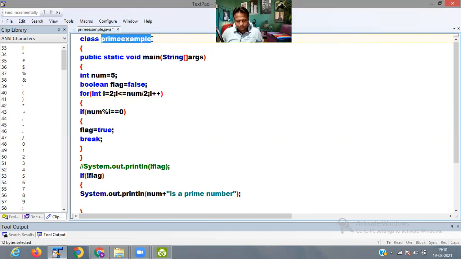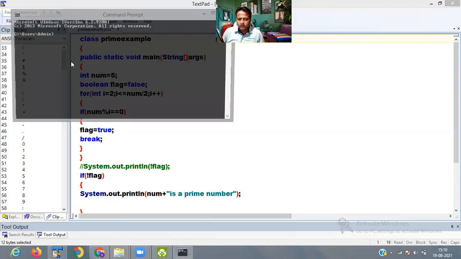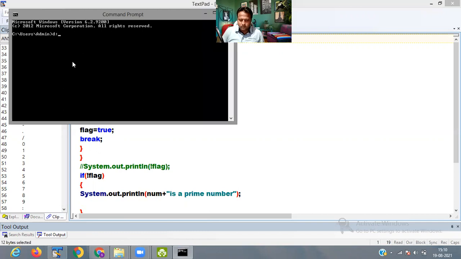So now we check here. So 5 is a prime number.